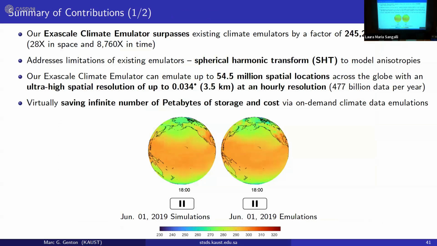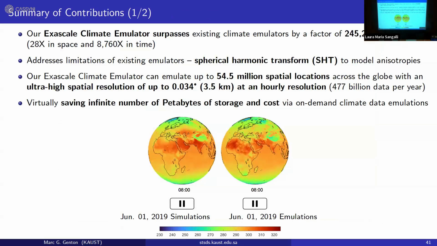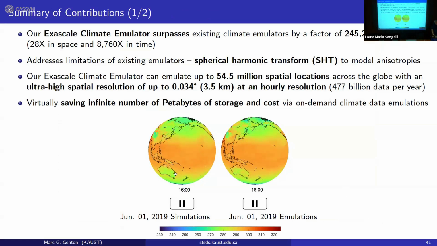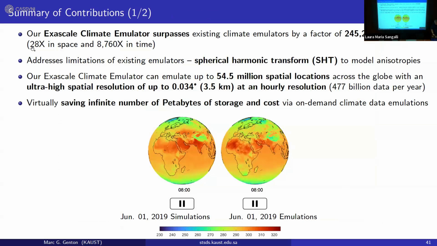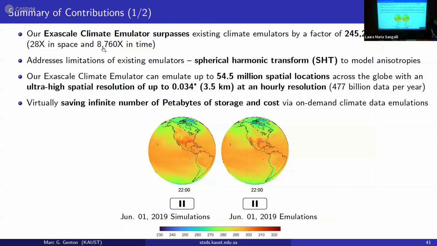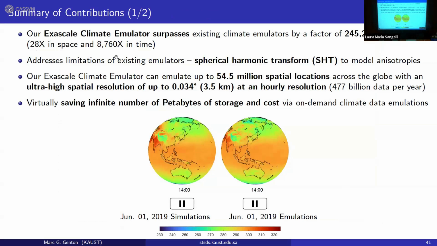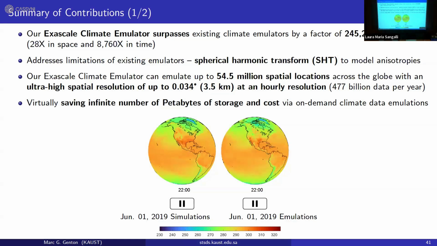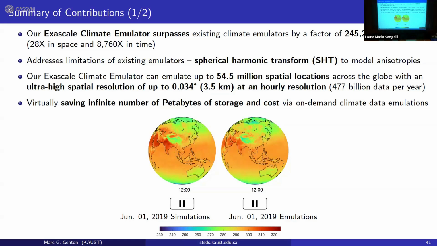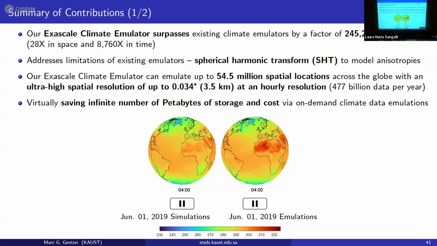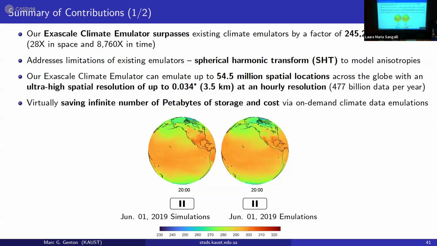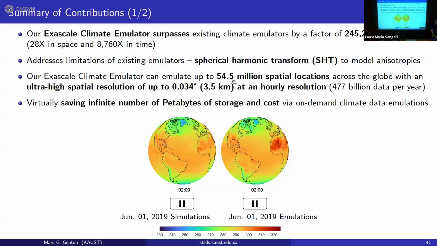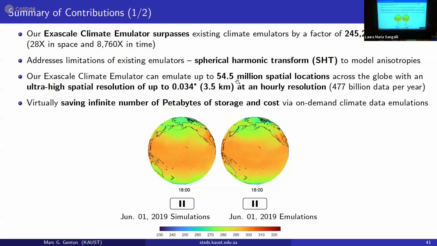Here are some of the contributions that have come from the model we have proposed. So we have a factor of 28x in space and more than 8,000x in time compared to other existing emulators. We're using the spherical harmonic transform, SHT, on the sphere to model these anisotropies. And basically the finest scale that we reach is about 54 million spatial locations on the sphere.